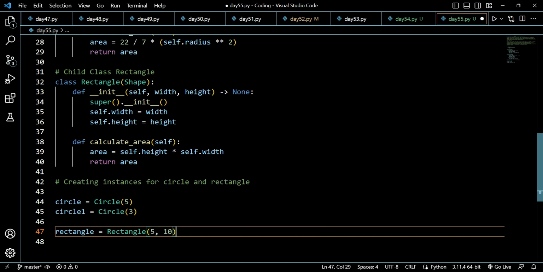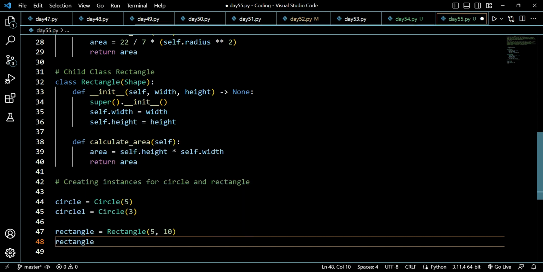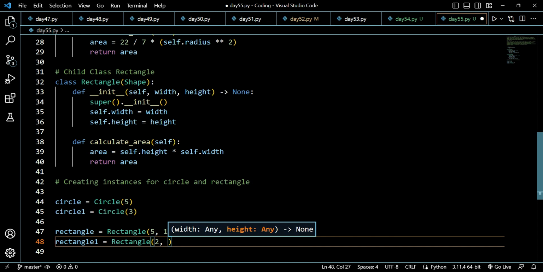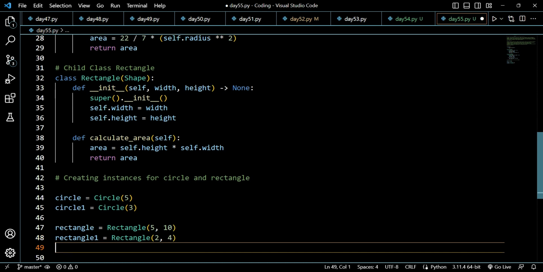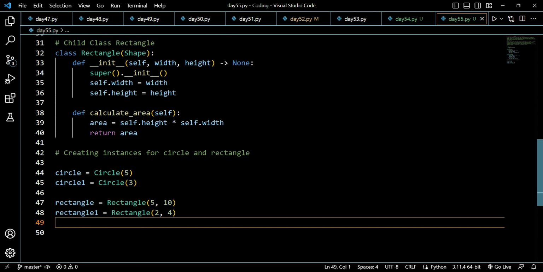So the area will be 50, and then rectangle 2, or 1, we can write. Let's say we have 2 and 4, so it will be 8. So now we have 4 instances: 2 instances for the circle class and 2 instances for the rectangle class.